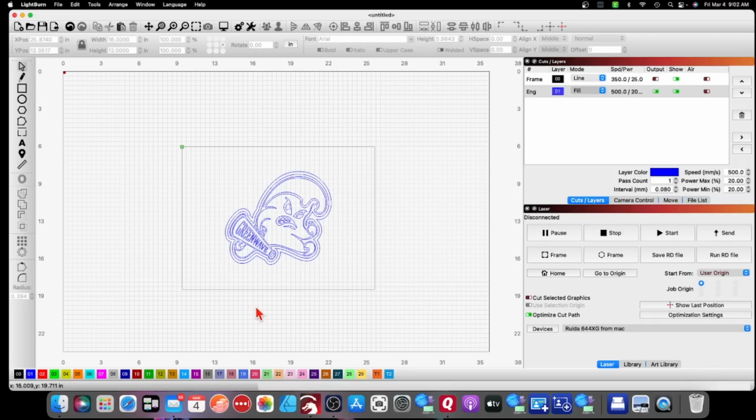Well, there you have it. Some basics on the desktop with Lightburn. As you can tell, this is really capable software. I hope this information was helpful.